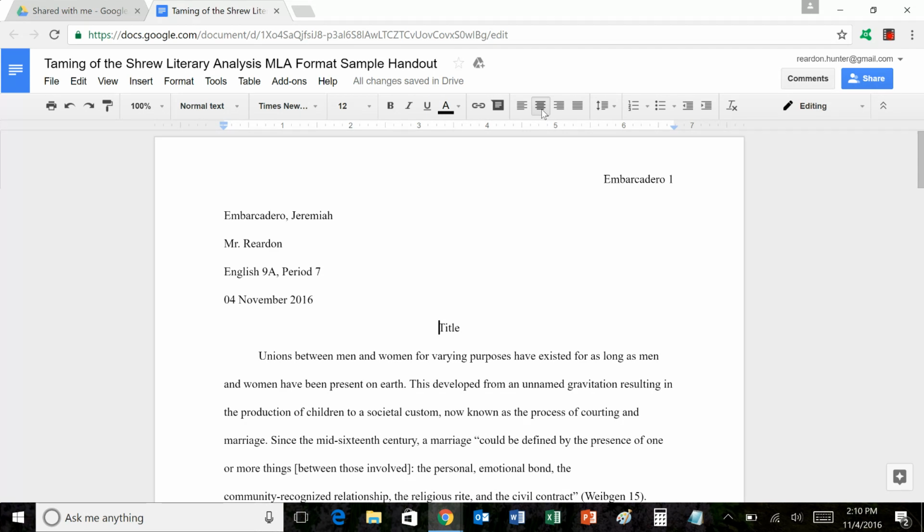Okay, we want to make sure nothing is bolded or underlined. We don't want a bolded title. We don't want an underlined title. We don't want the title to be bigger than the rest of the text. It needs to be size 12, not bold or underlined throughout.